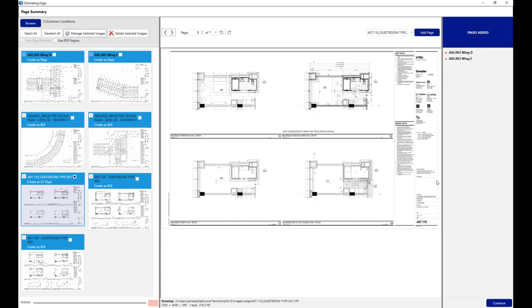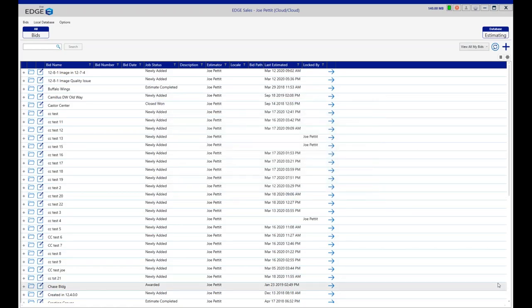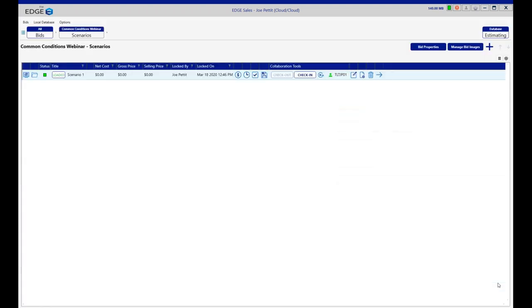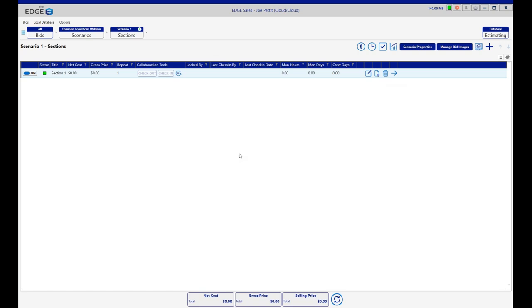You'll notice when I clicked save, nothing else appeared over on the right-hand side. The common conditions pages will not appear over here in the right-hand margin, but they will be added into my job when I click my continue button. So I'll go ahead and do that now. And just as you're used to doing in the Edge, it goes ahead and creates your job file and brings you to the scenarios breadcrumb. I move forward and I'm on my sections breadcrumb. Everything so far looks just the same as usual.